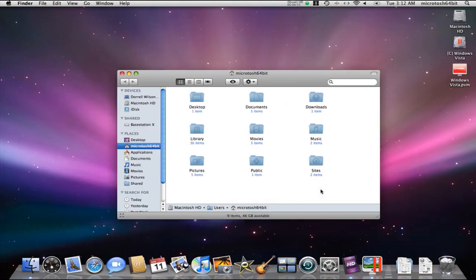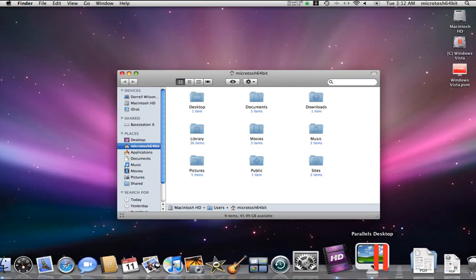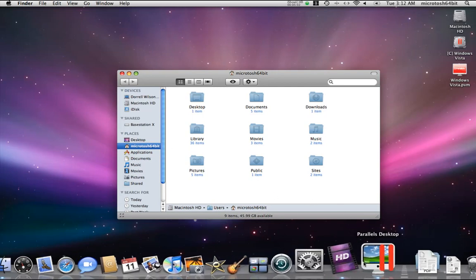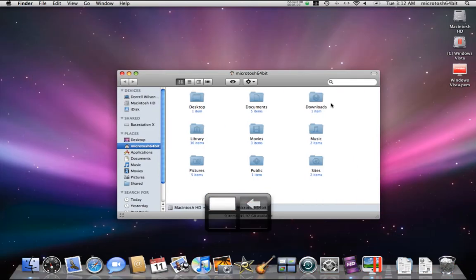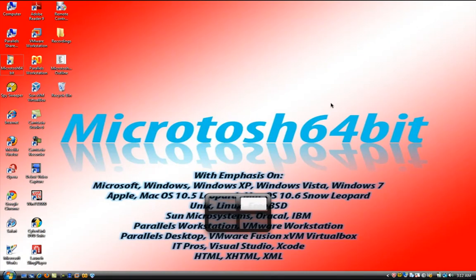Let's take a look at some of the features in my Parallels Windows Vista virtual machine. Here we're in full screen mode. I'm using spaces to switch back and forth between Mac and Windows. I find that that's much quicker than just going to full screen and back.